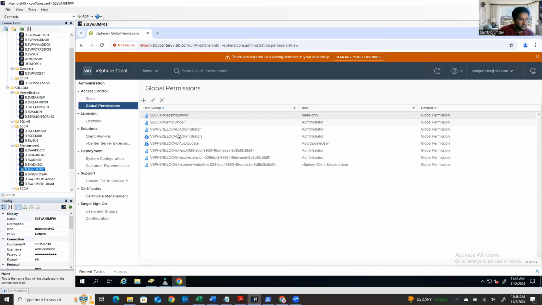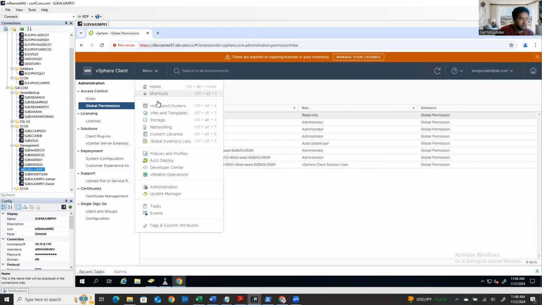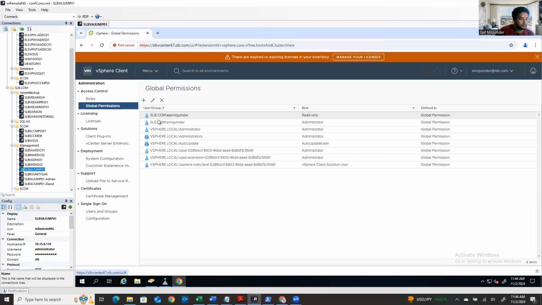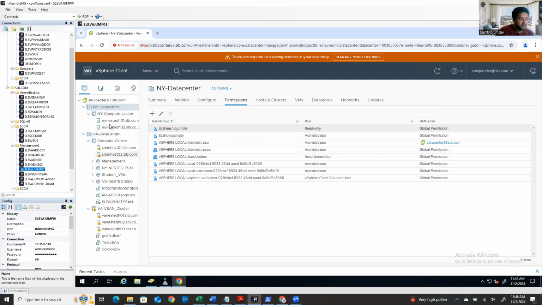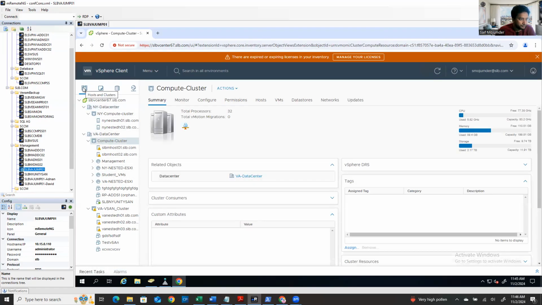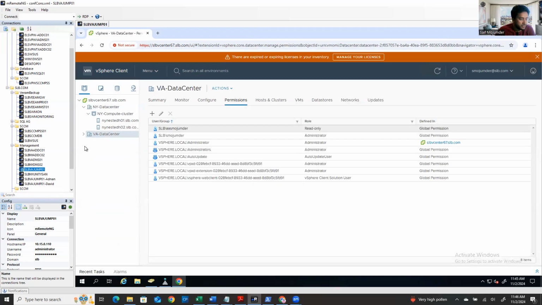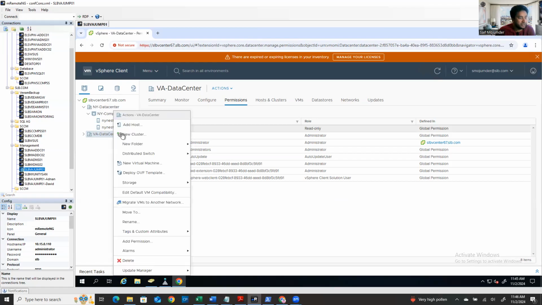You see now it's showing here like this. So still now I am logged in as S Majumdar. So what can S Majumdar do? I can create anything. I can create a VM. I can show you something. Say for example, I'm going to create some folder here, on the data center level. So right click on it.